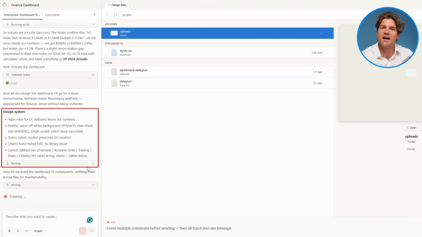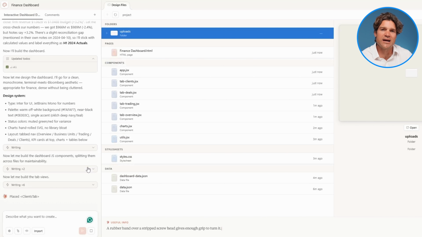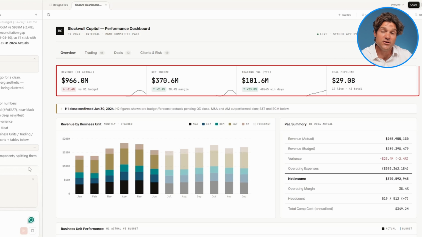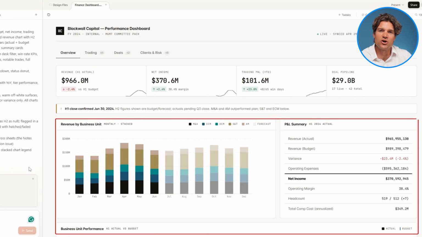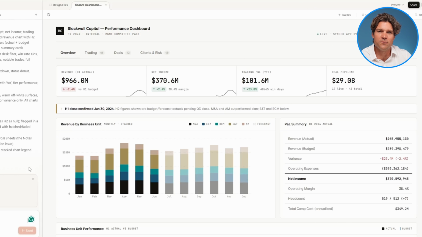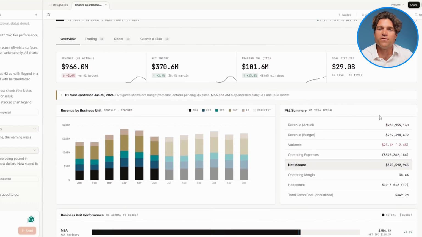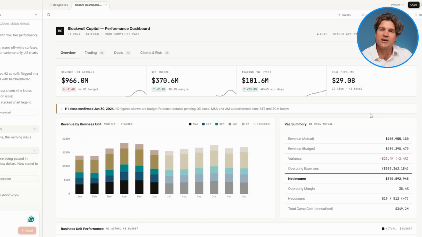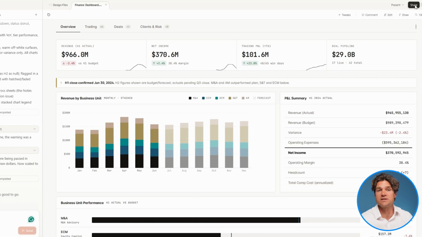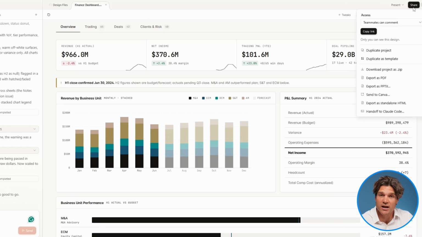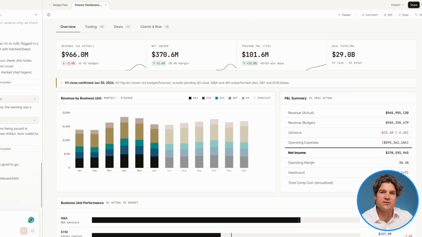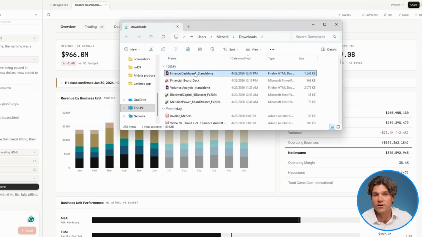It defines the design direction first, and then it constructs the dashboard in modular sections. So KPIs at the top, trend charts in the middle, detailed tables at the bottom, and tab-based navigation between 4 views, which are overview, trading, deals, and clients and risk. Now it refines the visuals as it goes, and it corrects scaling mismatches before finalizing. Exporting works the same way as the Variance app. Share menu, export to standalone HTML, download, and then open in a browser.